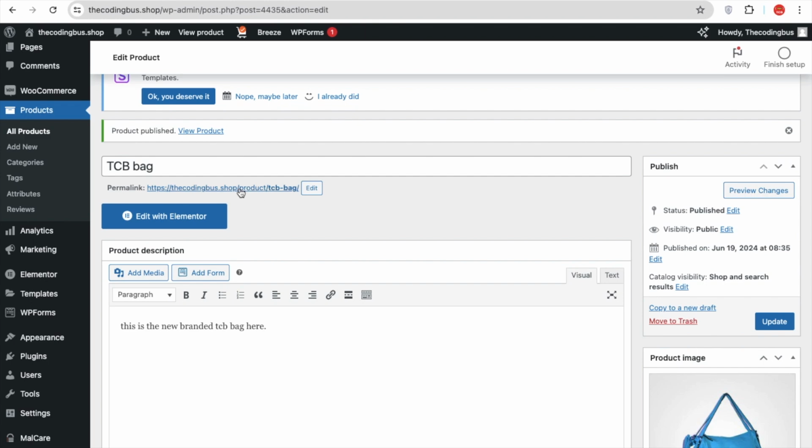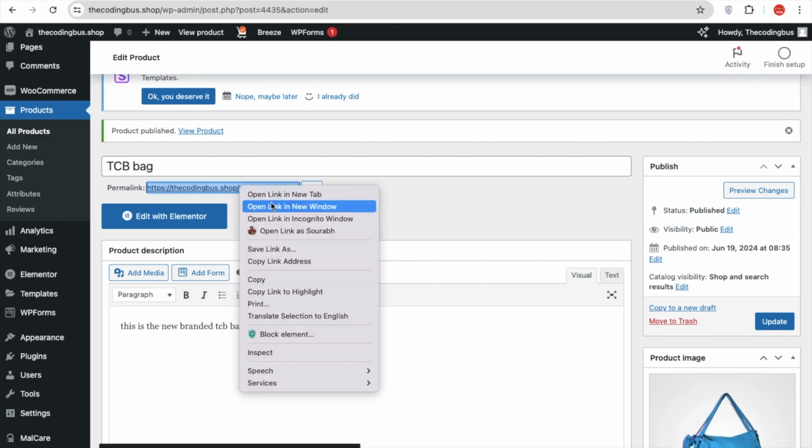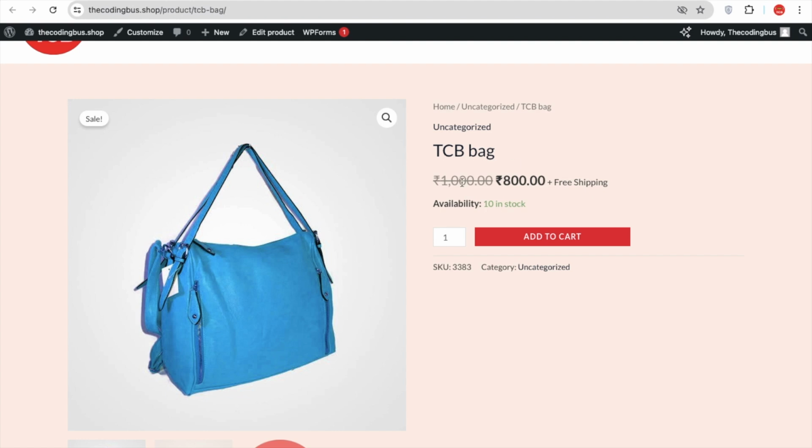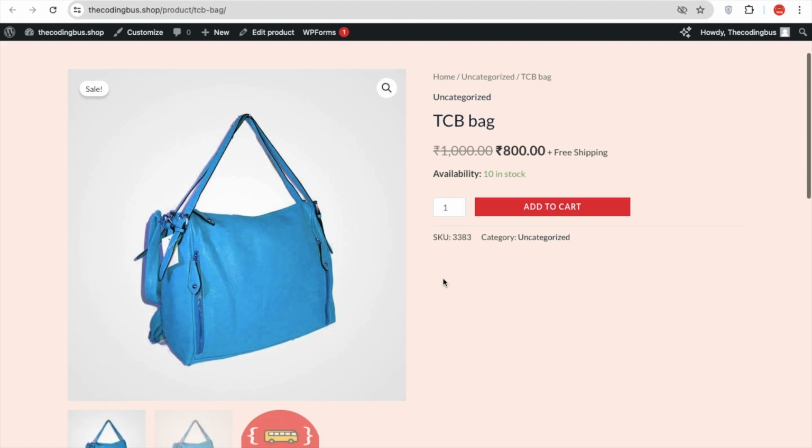You can see the link of your product. Click on that product and let's see how this will look. And as you can see here, this is the TCB bag. You will see the 1000 price crossed out, and it's an 800 price like this. 10 in stock. You can see the add to cart button.